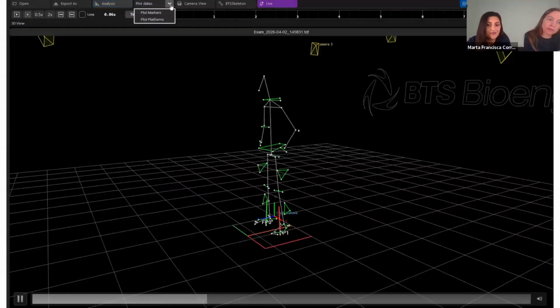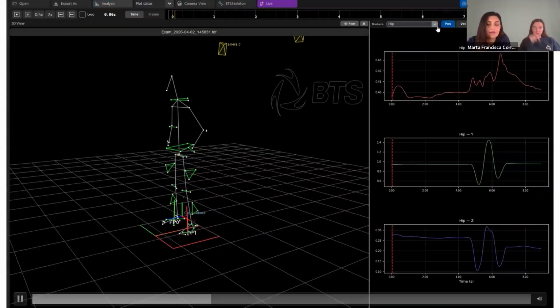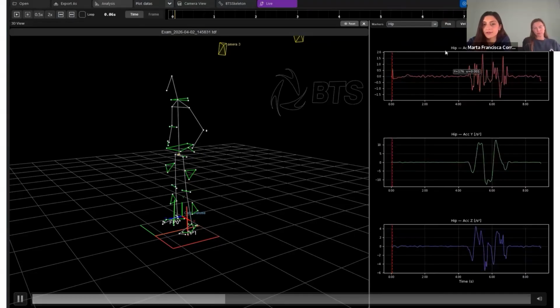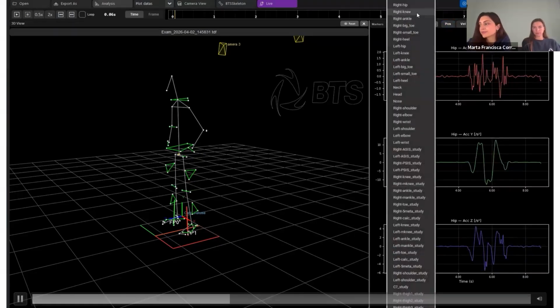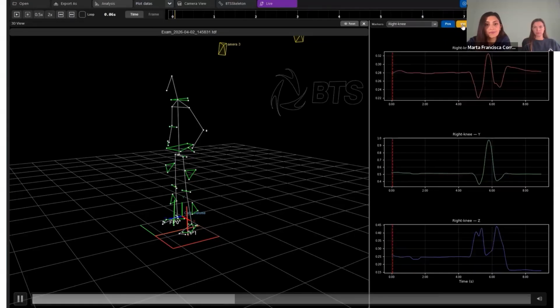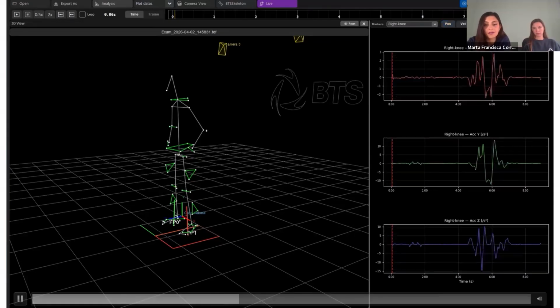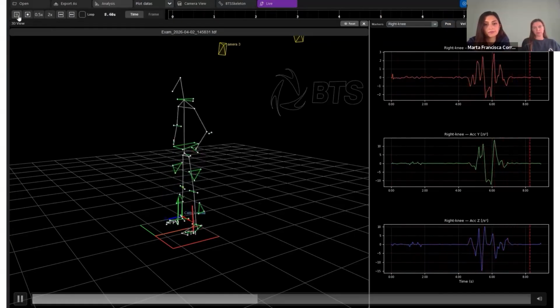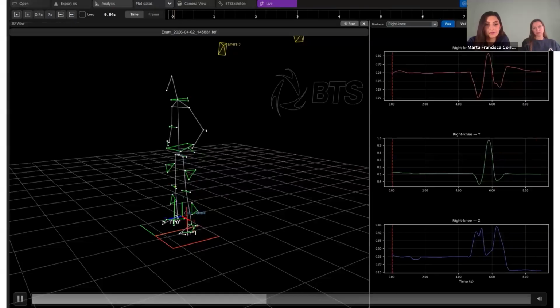Okay, then another feature is that we can plot the various body points. These are, for example, all the body points that you can plot, and you can plot the position, the velocity, and the acceleration of these points. For example, we have selected the right knee, and we can visualize, for example, this is the acceleration of the right knee during the whole acquisition. And this is the position, for example, of the same point throughout, of course, the whole acquisition.